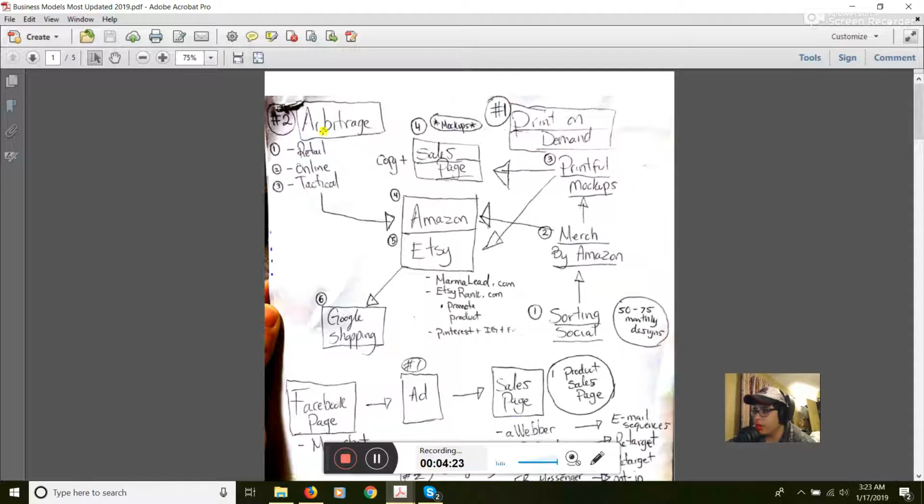So let me go on this side with arbitrage. With arbitrage, there's retail, there's online, and there's tactical arbitrage. Arbitrage is to sell items on Amazon. I actually created a tutorial called how to estimate sales on Amazon. So go to my YouTube channel, youtube.com/Curious Minds with a Z at the end, and look for that video, how to estimate sales on Amazon.